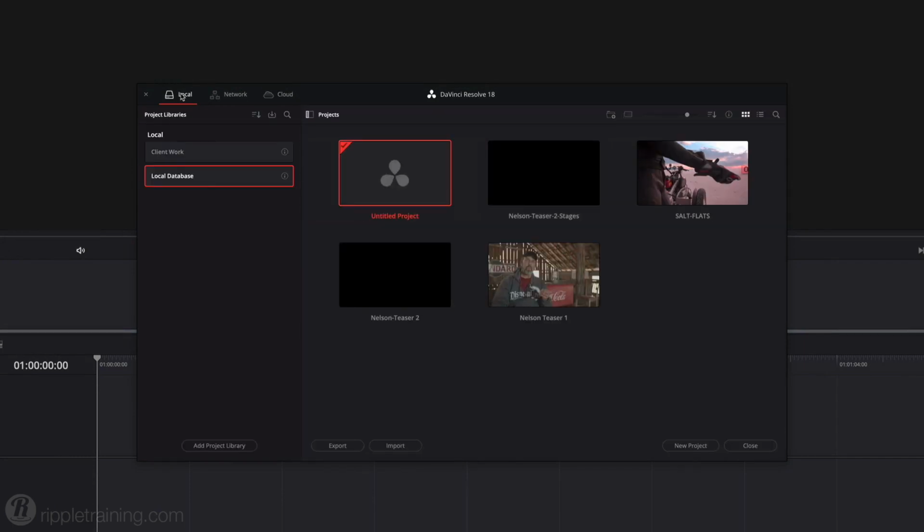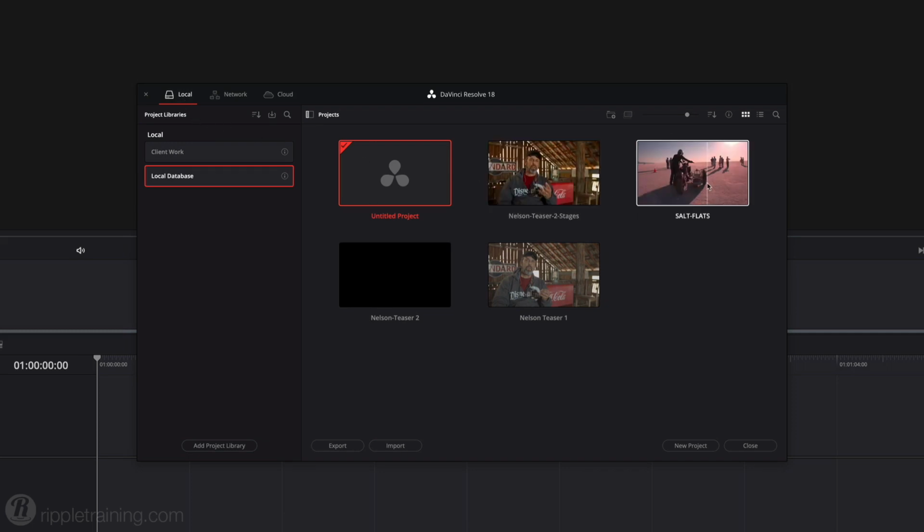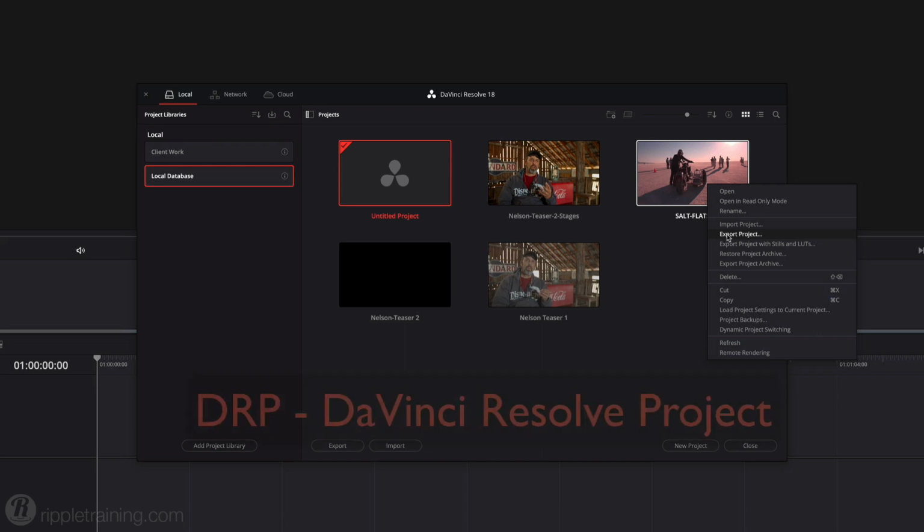Now let's talk about exporting projects. Here we have the projects we've been working on throughout the tutorial. Right-click on the Salt Flats thumbnail. You can export a project, or you can export a project archive. If you export a project, you're exporting a small text file with just the instructions for reconstituting the project. The file you'll be exporting is called a DRP file, or DaVinci Resolve project file.